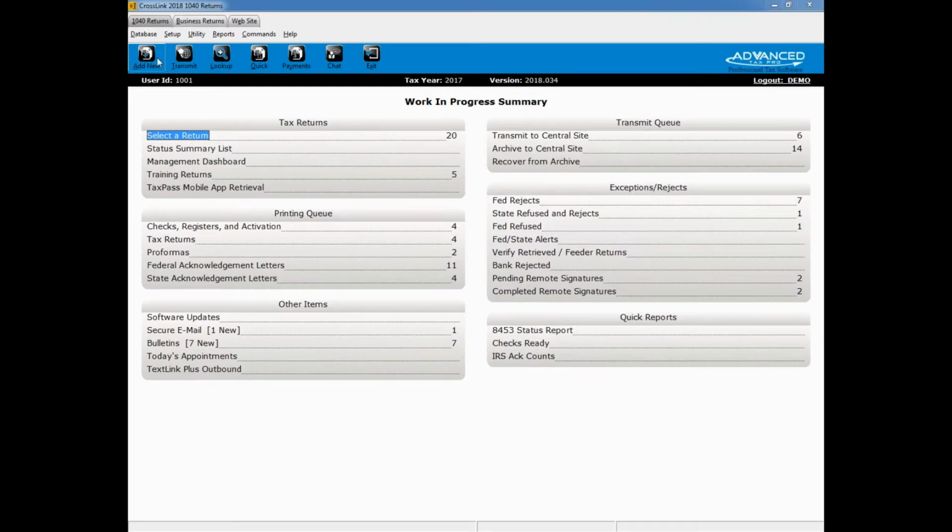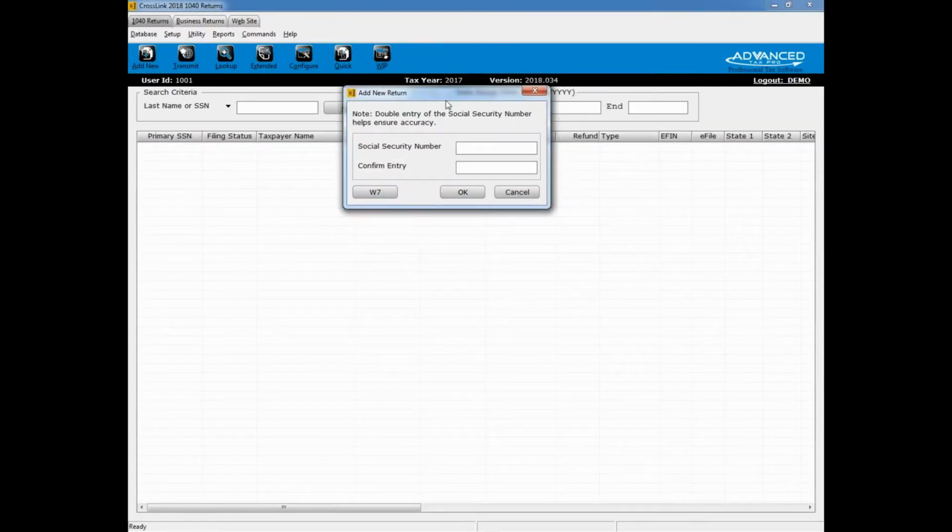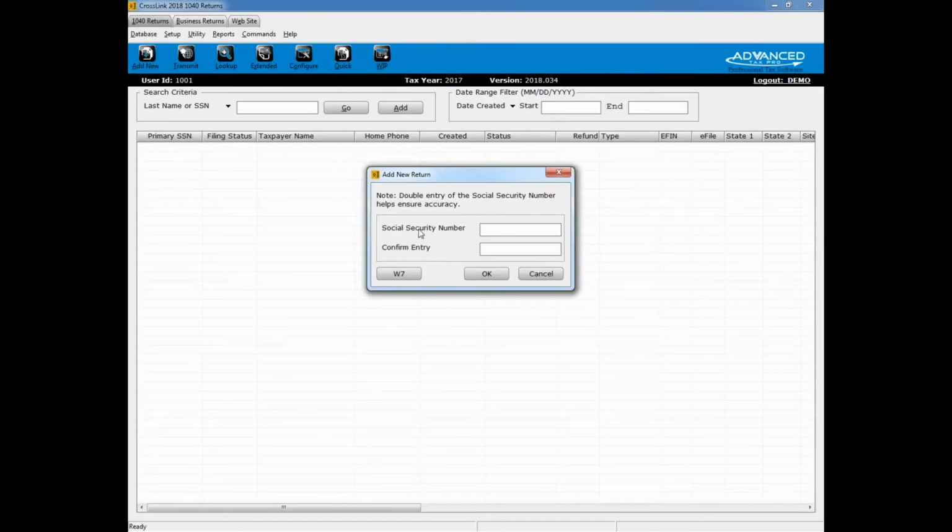At the top, along this blue bar, you'll see a toolbar, and that's where we can start the return with this Add New button. So we'll click Add New, and it'll bring us directly to where we need to enter our Social Security number. So I'll just go ahead and enter a fake one.